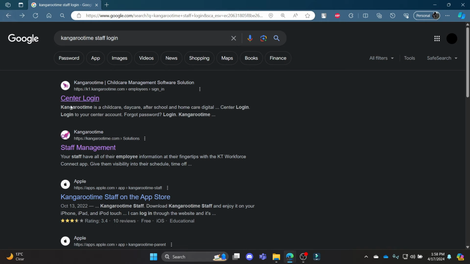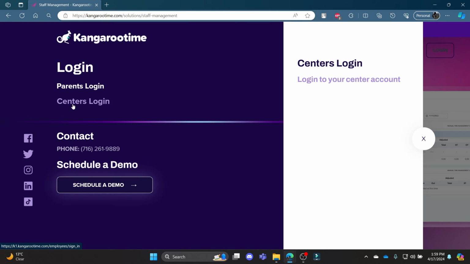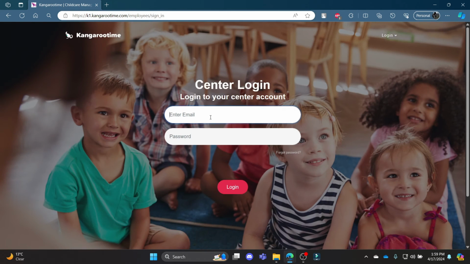Let me show it to you once again, guys. You can either click on this second link which is on the screen and click on login and go to center's login, or you can just click on the first link which appeared on your Google. Now what you need to do is write down your email address, your password which is associated with Kangarootime, and then click login. This was a video on how you can log into your Kangarootime staff account.